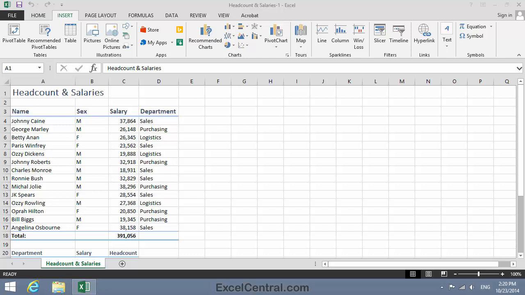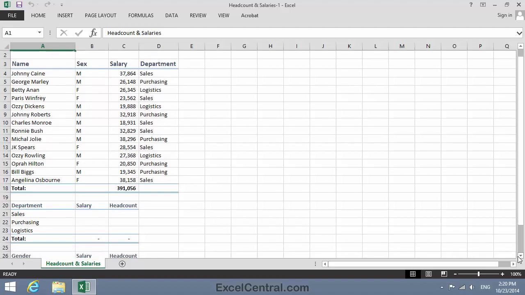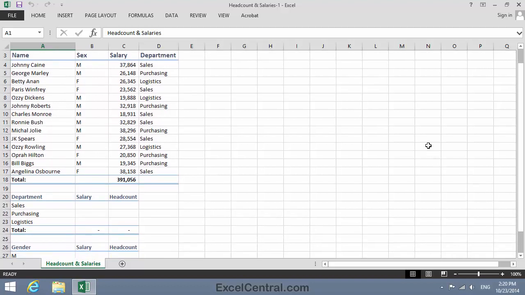For this lesson, you need to open the sample file Headcount and Salaries 1 from your sample files folder. I'll just begin this lesson by minimizing the ribbon by double-clicking on any ribbon tab, and if I scroll down a couple of rows, you'll be able to see nearly all of the worksheet.